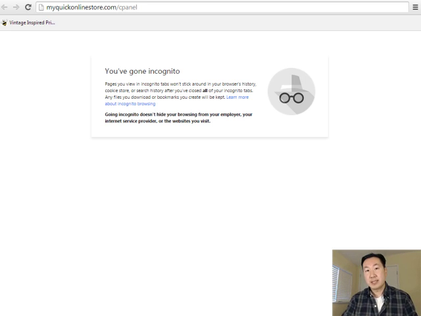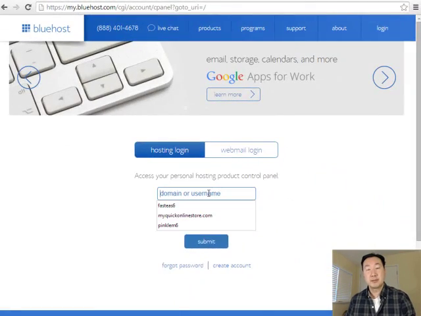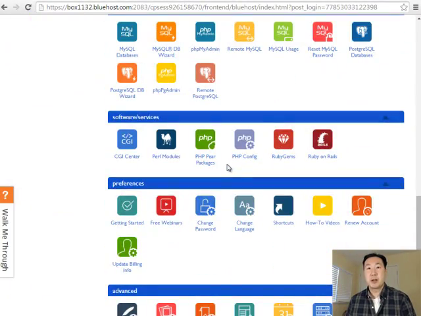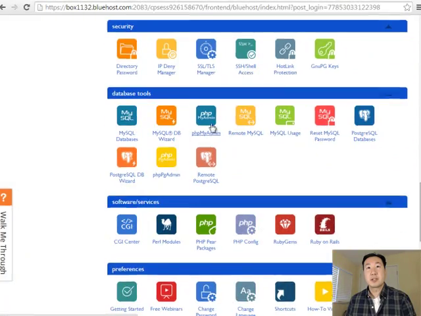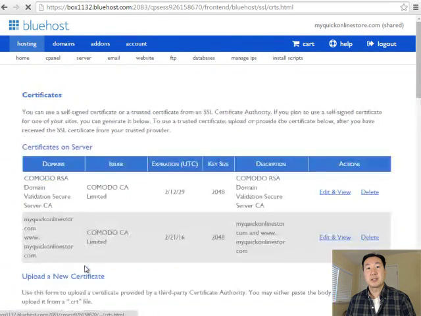Okay, so it's the next morning right now, and I actually got an email from Bluehost, and they told me that I did not send enough information. So I thought I'd point out a very common mistake that people make when they're uploading their SSL certificate to the server. I'm going to go onto my quickonlinestore.com/cpanel and log in. And remember that step when we uploaded our SSL certificate to the server under the SSL TLS manager, under certificates.